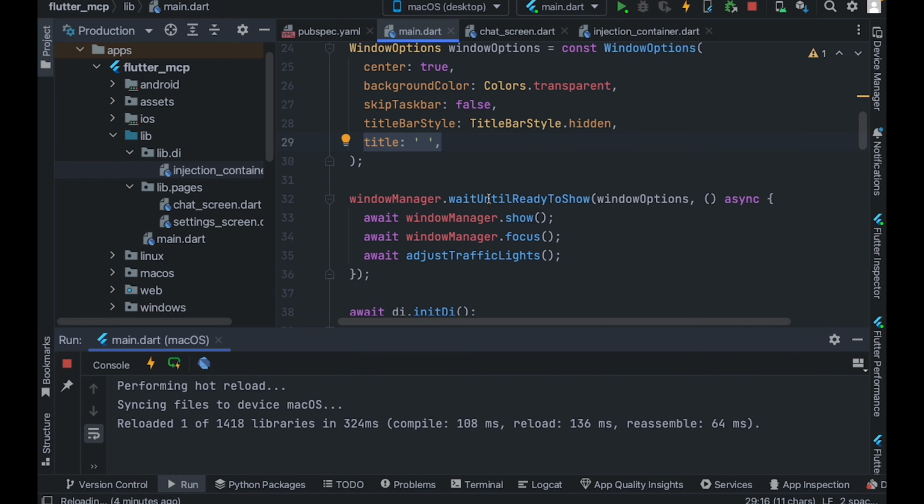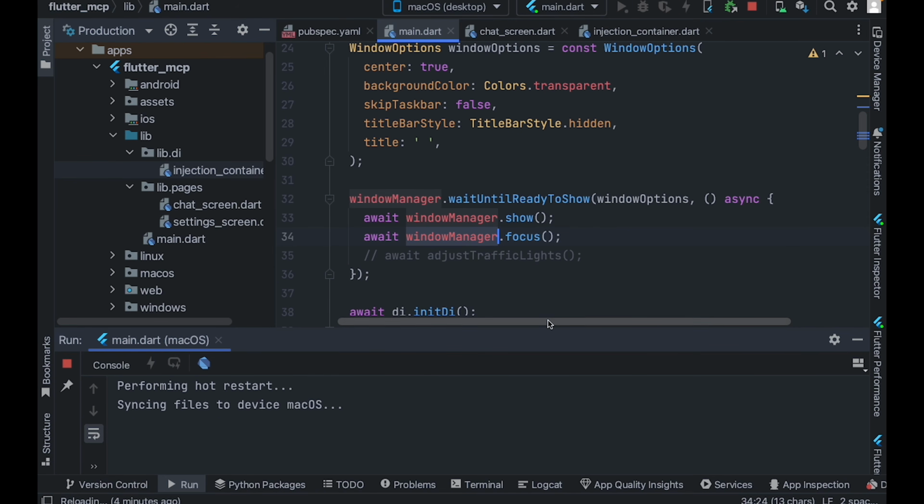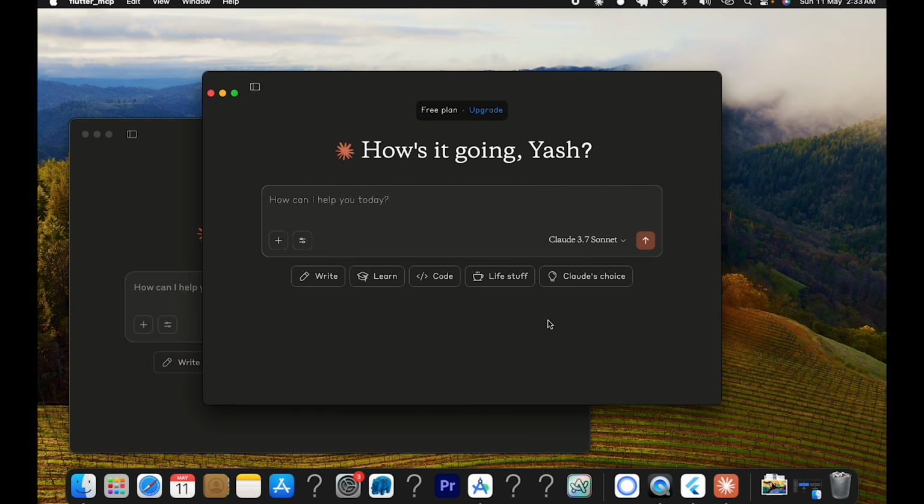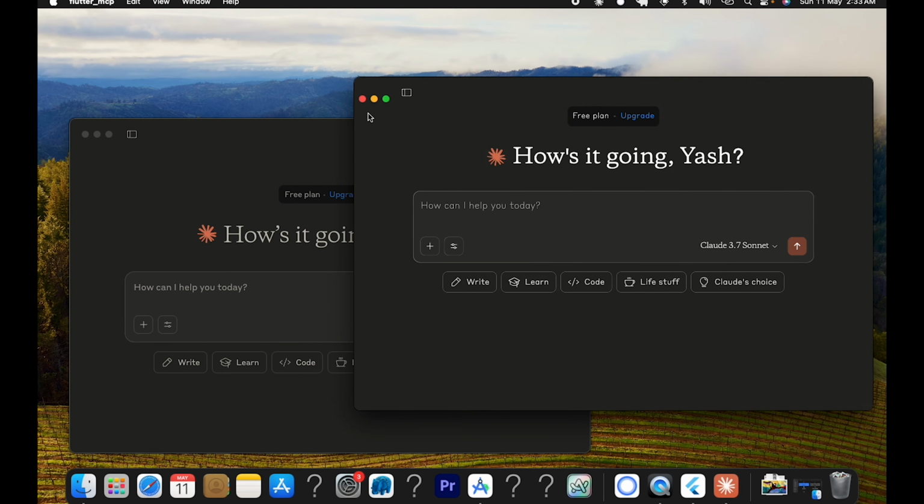And when we are ready to show, then what we do is we call windowManager.show and focus, and we adjust our traffic lights. Why I added this? Because window manager does not allow us to adjust the traffic lights. So if I hot restart the application now, what you can see is in the Flutter app, there is no way that we can actually adjust the traffic lights. So I need to close the app and run it again.